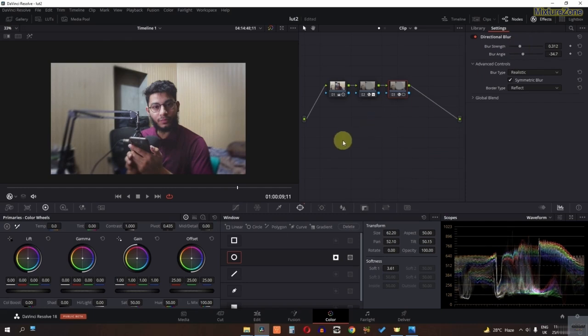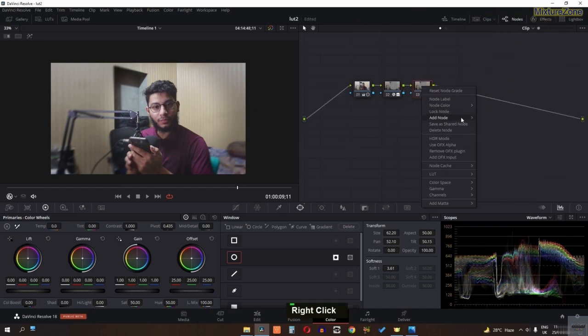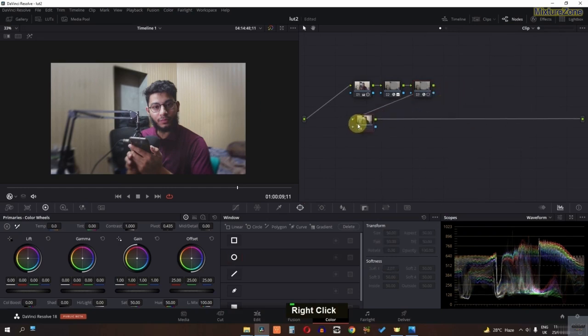So I know you want to ask why we are doing this, why we are making the background dull. I want the viewer to focus on my subject, not the background, because as you can see my background is really messed up. So turn off the effects and add another serial. Drag it to this side.